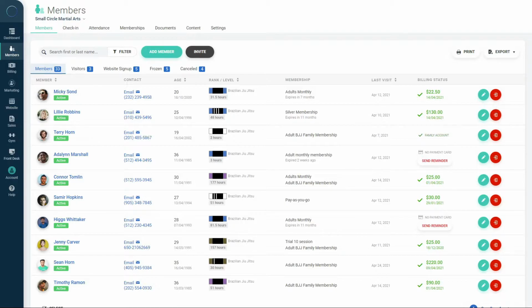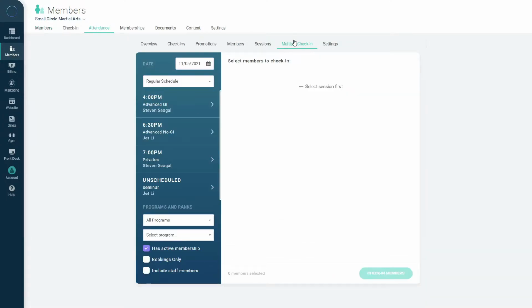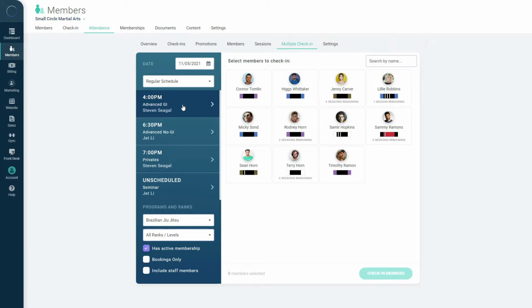To get started, click on the members button in the main menu, and then on the attendance tab, and lastly, the multiple check-in link, and you'll see the screen right here. You can pick a session from the left side, and this would show you all of the members that are eligible to check into that class based on the program they're in and their membership.